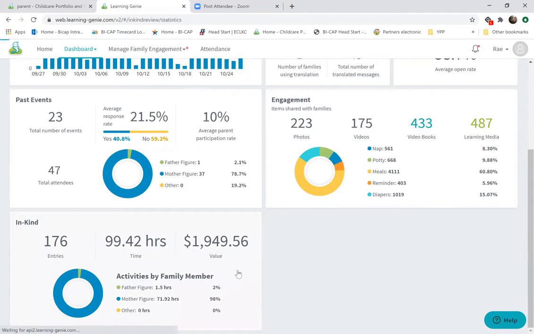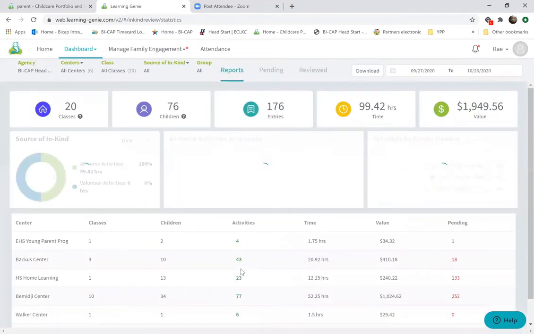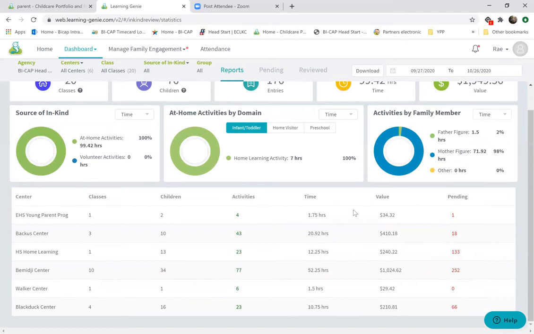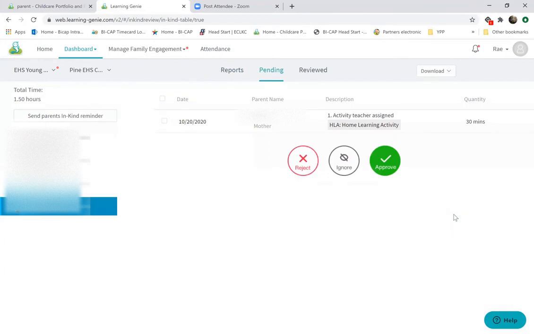So for InKind, you can click on this and you can see there's also another way to do this that I'll show you in a minute, but you can see if your center has submitted any InKind activities. And so they'll be here in red and you can click on one. I'm just gonna click on this one, that's pending. And you can see that the mom had submitted this one.